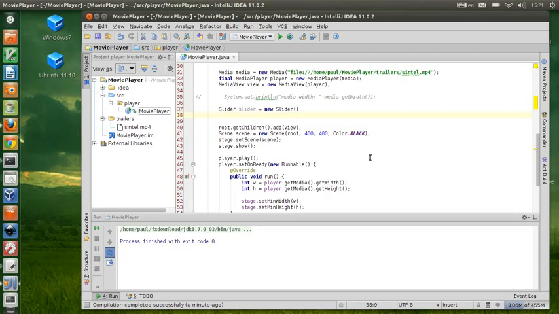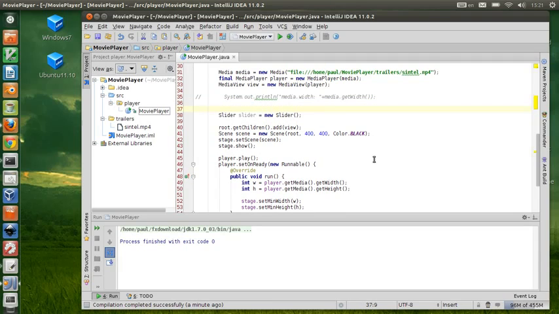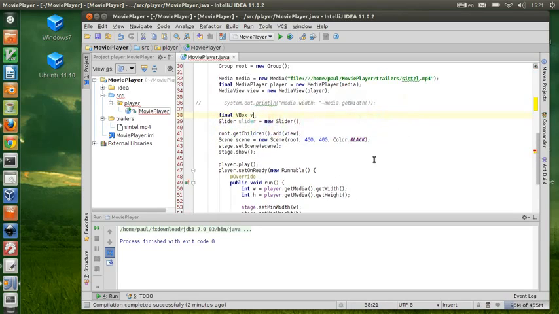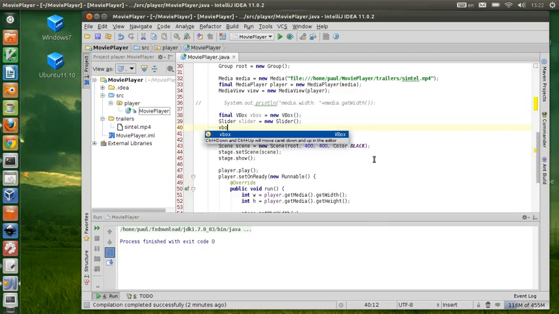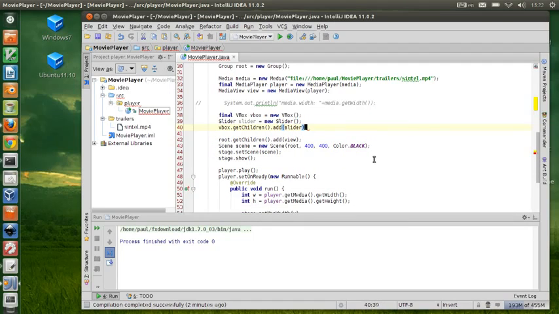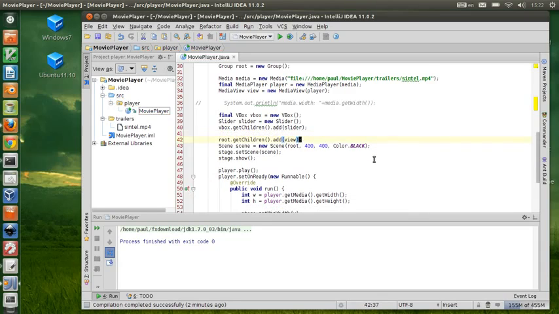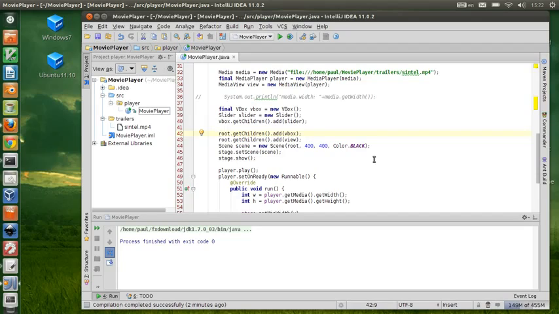The slider should be inside a layout that should span across the width of the movie. Let's mark that final, V-box. And we add the slider to the V-box. Then we'll add V-box to the root before we show it.